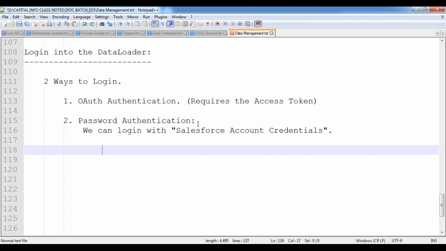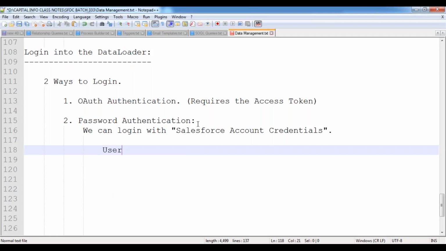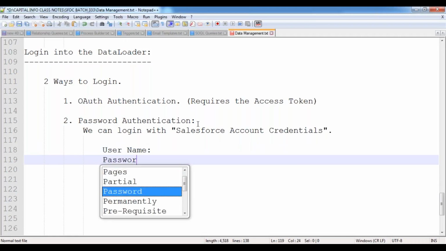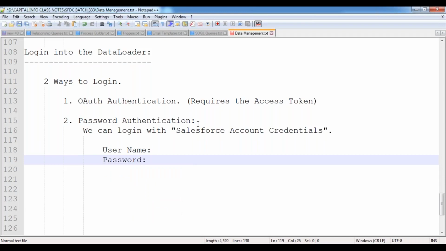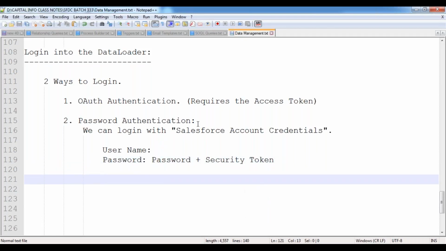In this case, we have to specify the username and the password, your Salesforce account username and password. But in this case, the password should be your password plus security token. Username we can give as it is, and your password should be whatever password we use to log in into your Salesforce account. Just enter your password along with the security token also. The security token is a unique identification code which is generated by Salesforce. Then how can we generate the security token? Let me show you.